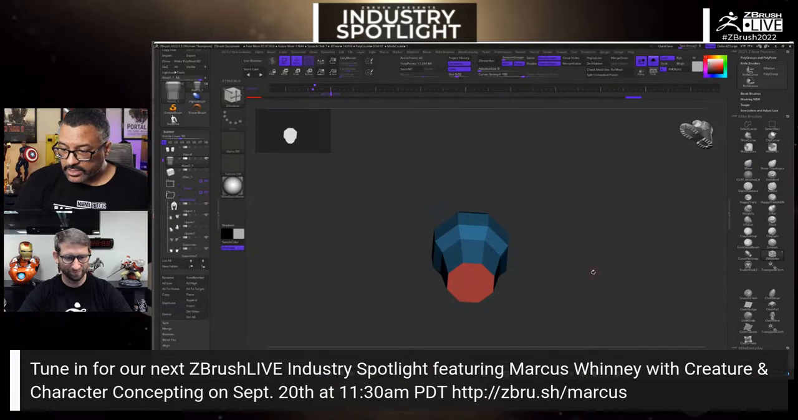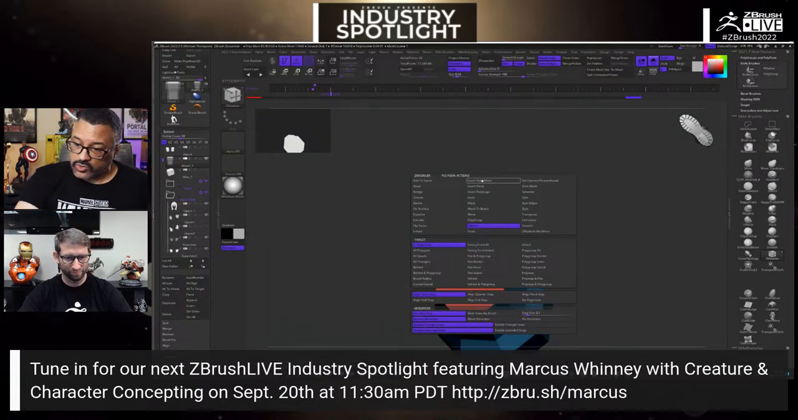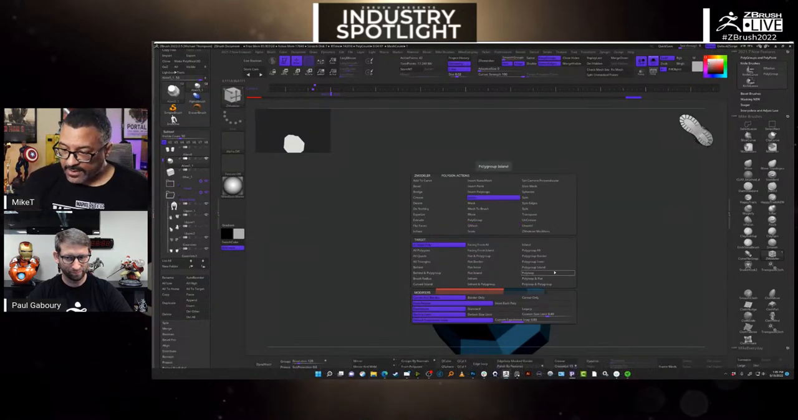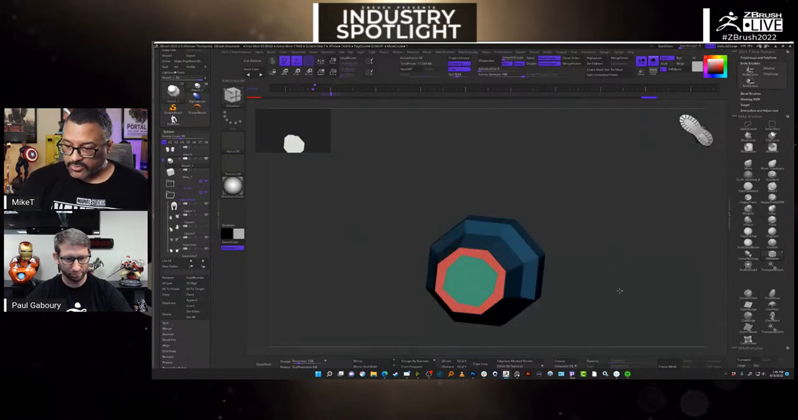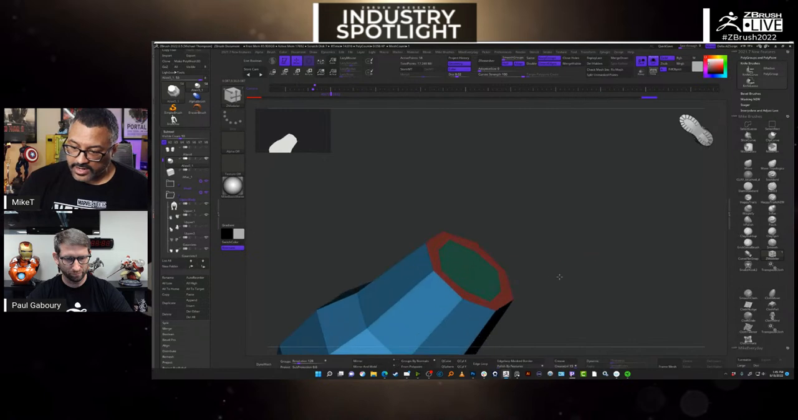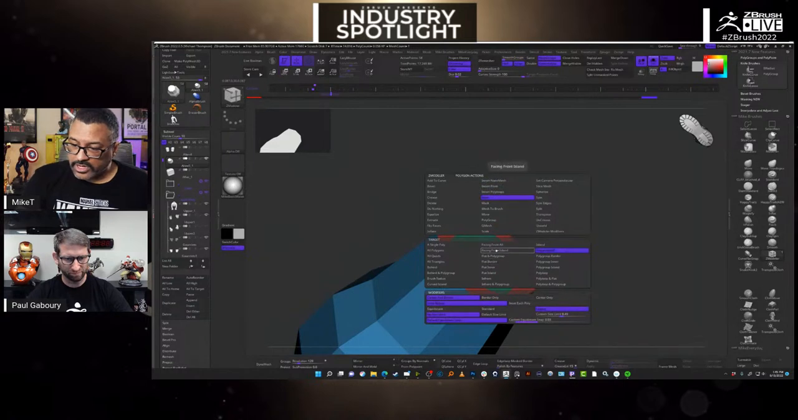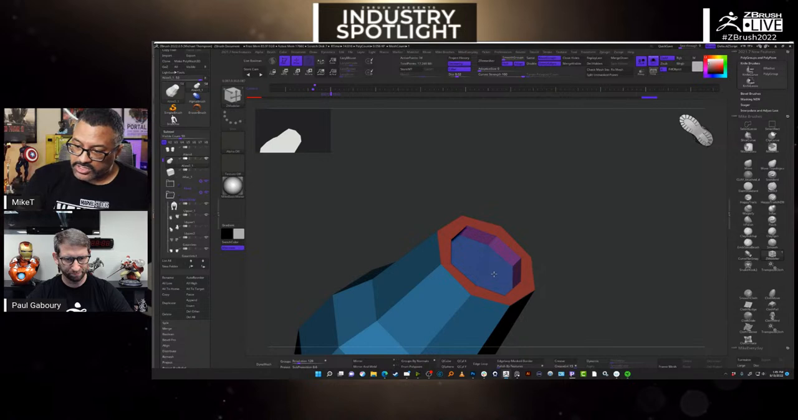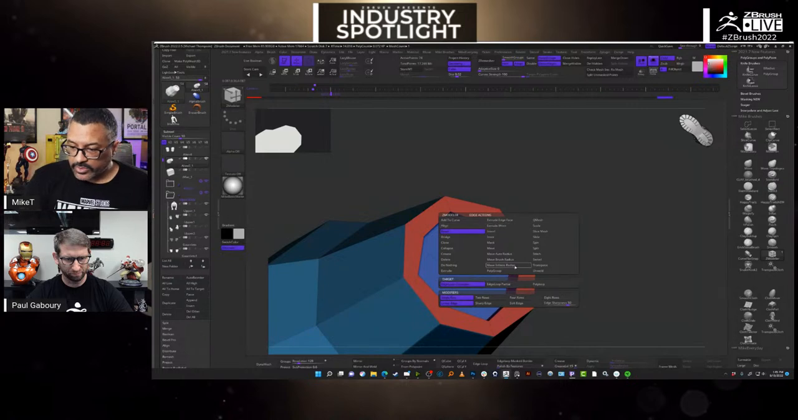So now I could go in here, if I want to inset this end cap, I can say inset poly group all, go to legacy, and just click on this and drag it in, and it gives me this type of a deal right here. Now that I have that, I can hover over the green part, extrude poly group, and I can just push this in, and then I can do beveling. Now I can really have fun with it. So I have that shape.